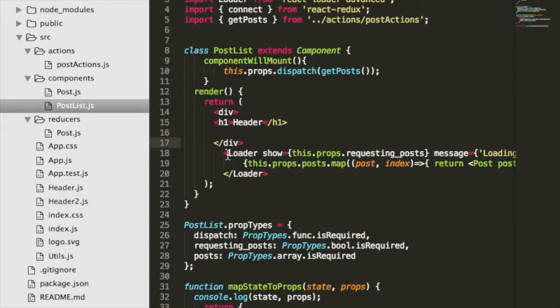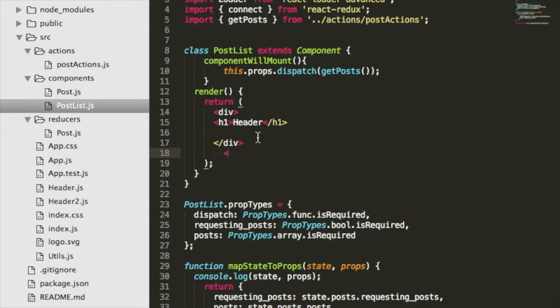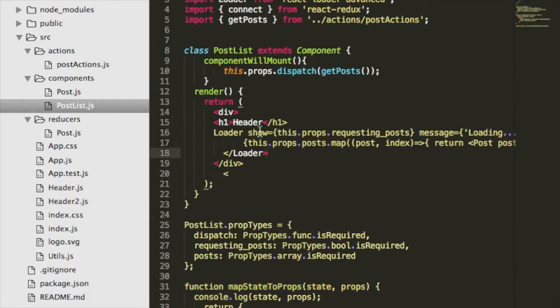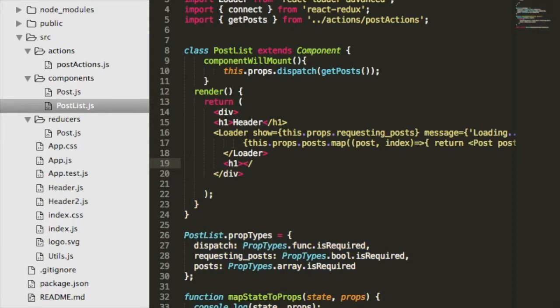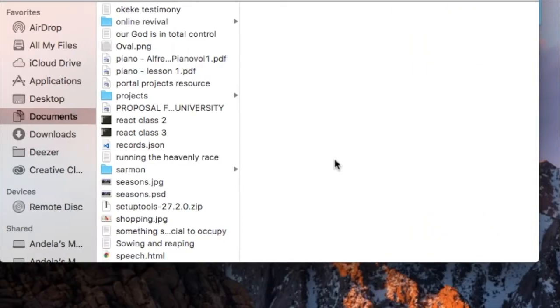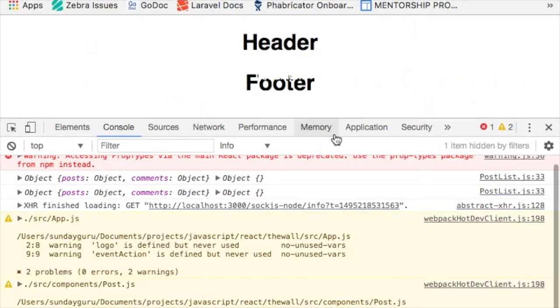And your loader can be here. Because this is what we care about to hide. Do you understand? This place we want to hide, but we don't want to hide the header. Neither do we want to hide the footer. Do you understand now? So, if you do this, let's look at our browser.